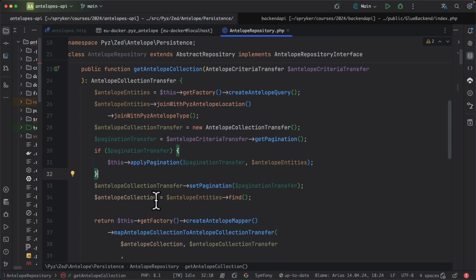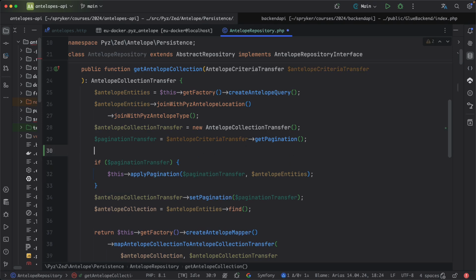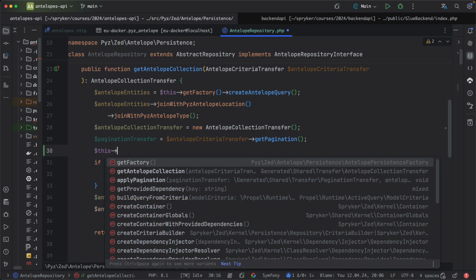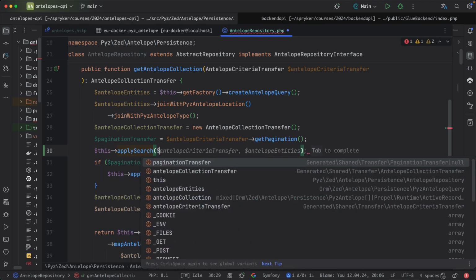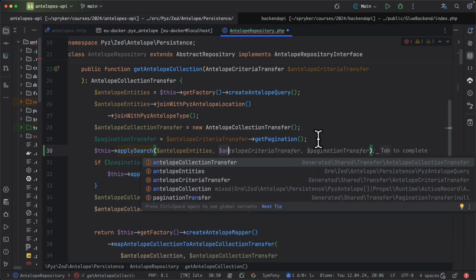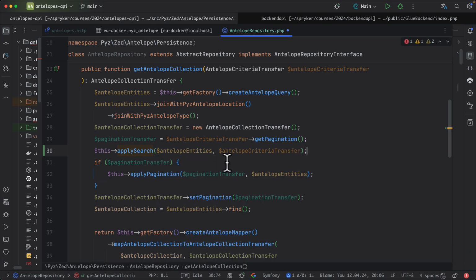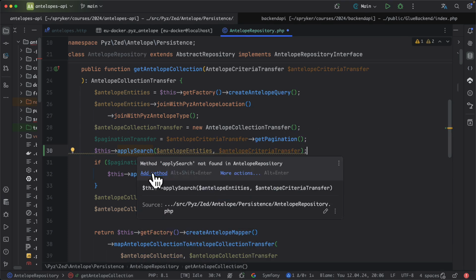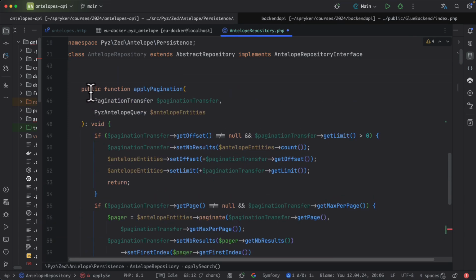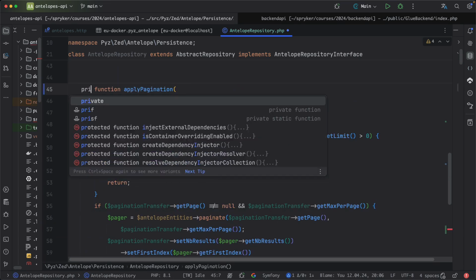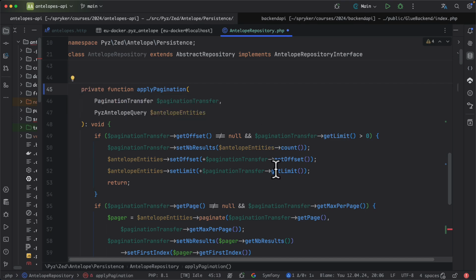In the same way that we created the method apply pagination, let's create a method to apply the filtering. We're going to add it before adding the pagination. So let's call this method apply, and we're going to pass the Antelope entities and the Antelope criteria transfer. We don't have this method yet, so let's just click on add method, and you can see that we have it now here. And let's render also this method private because we don't need that method outside the repository.